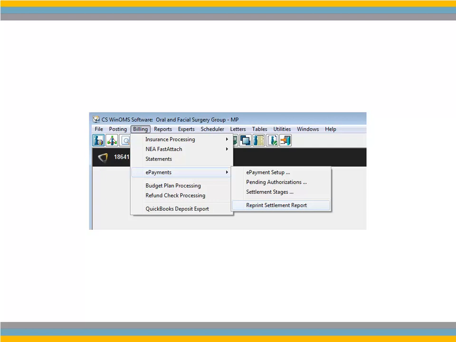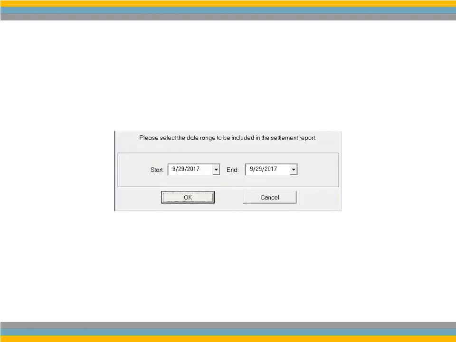To reprint a settlement report, select Billing, ePayments, Reprint Settlement Report. You are prompted to select a date range for the settlements to include. Enter the date range and click OK.